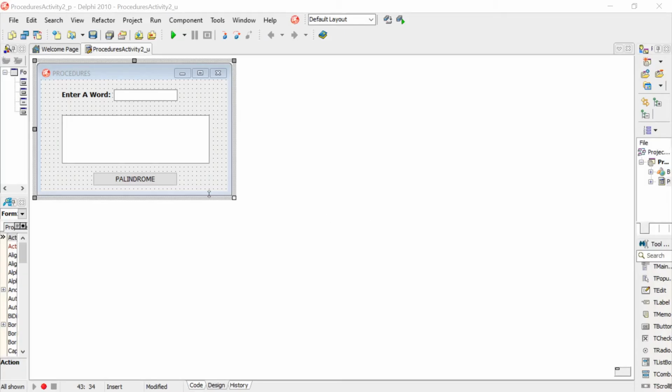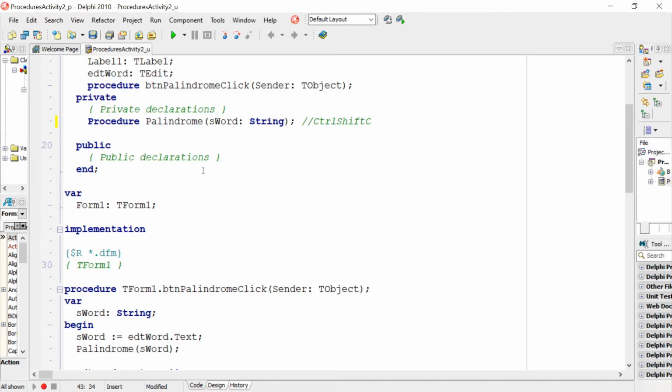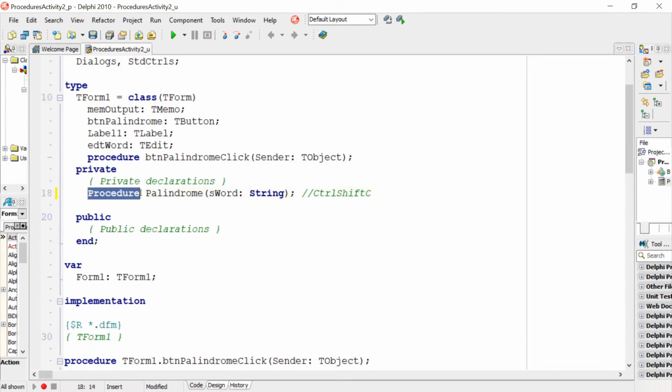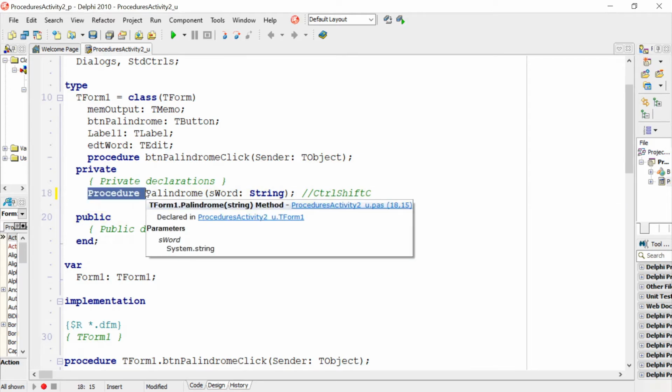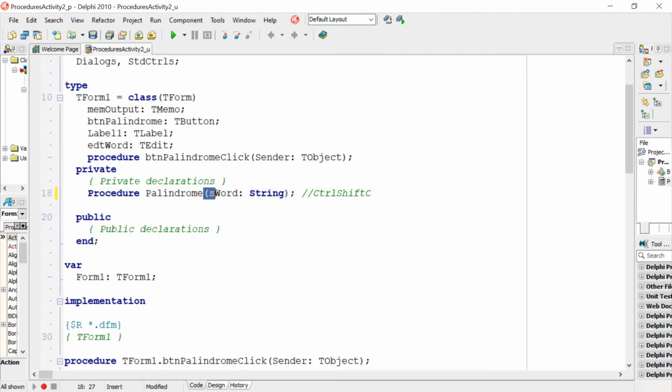So let's take a look at the solution. The first step was to declare your procedure. Let's go and have a look at that. So there's your declaration for your procedure. It always starts with a keyword procedure, followed by the name of the procedure, and then this is a parameterized procedure. It's bringing in a value, a string value, as a parameter.